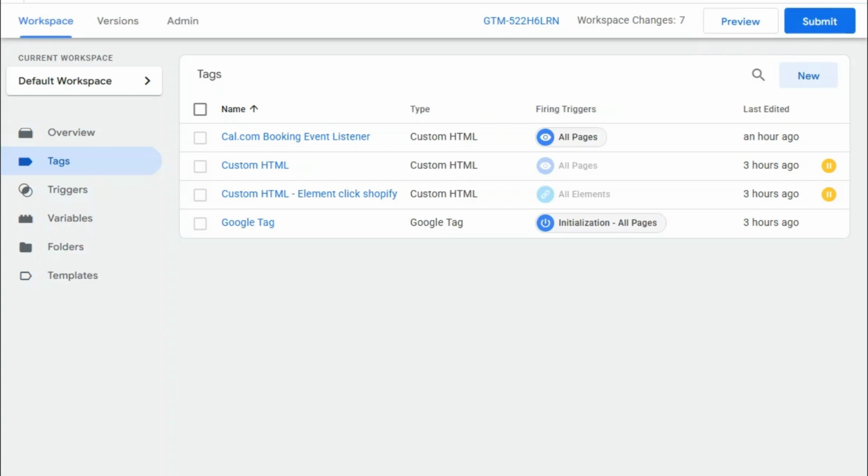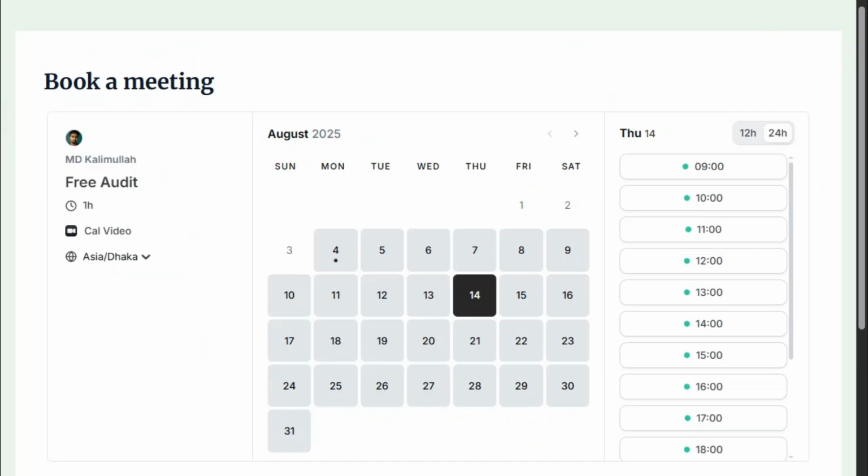In this video, we are going to see how to track Cal.com bookings using Google Tag Manager. If you are using Cal.com for scheduling and want to track those bookings inside Google Analytics or other platforms, you are in the right place. In this video, I will walk you through exactly how to set up booking conversion tracking for Cal.com using Google Tag Manager.